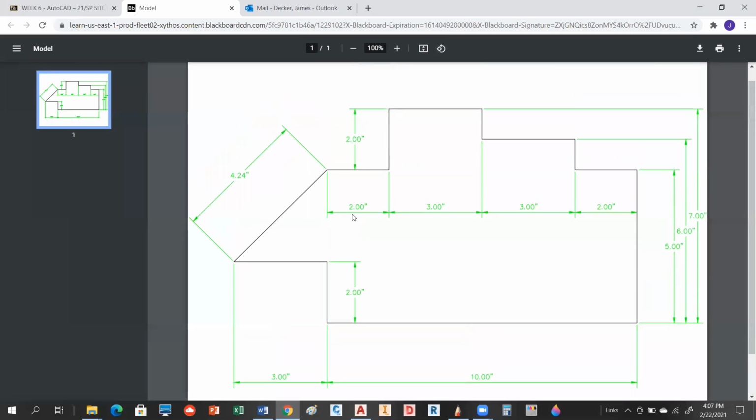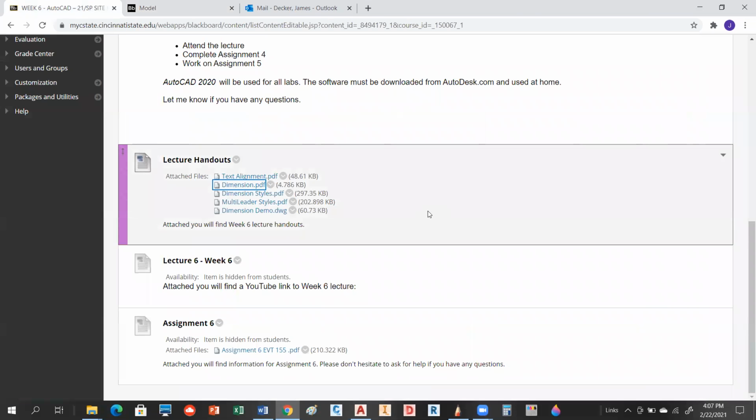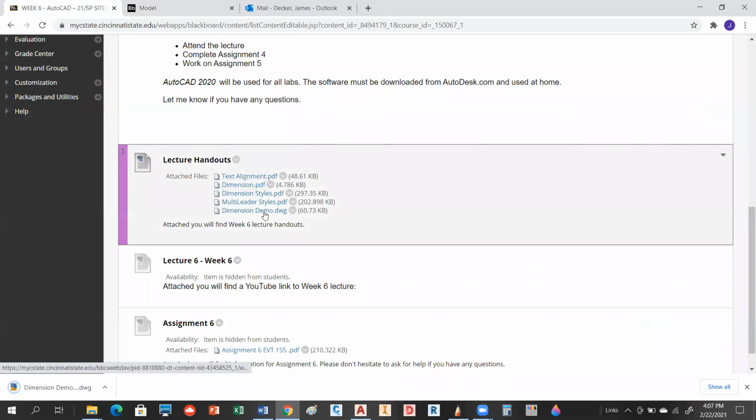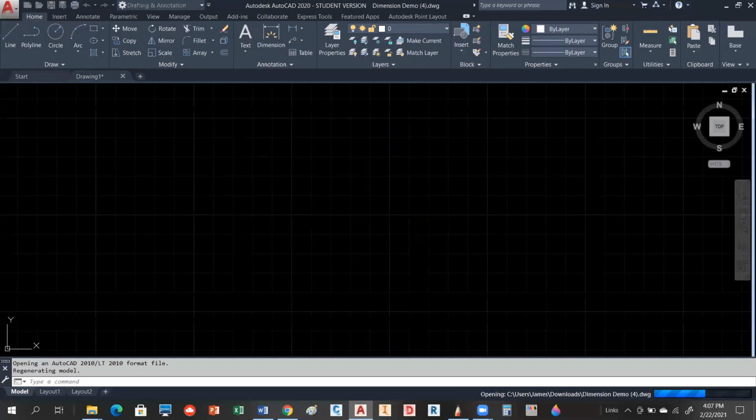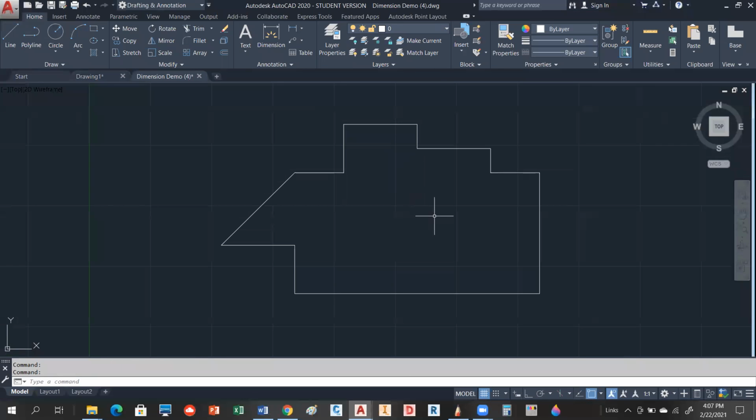All right. I have this little drawing for you. What you can also do, if you want to, is grab this one right here, just download it, and then open it up. Okay, so it should look like this. So take a minute to do that.